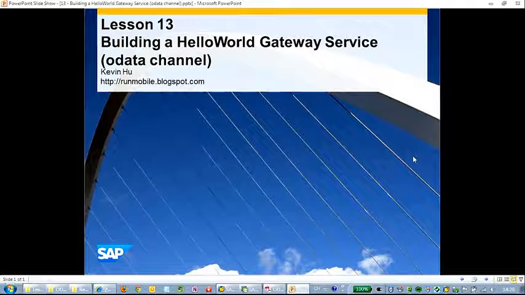In the OData channel approach, developers can build our gateway services with the most flexibility, and you can define your data models, your associations and entity types fully using ABAP language. So it's going to be a primary tool approach for the ABAP developers. And okay, let's begin.